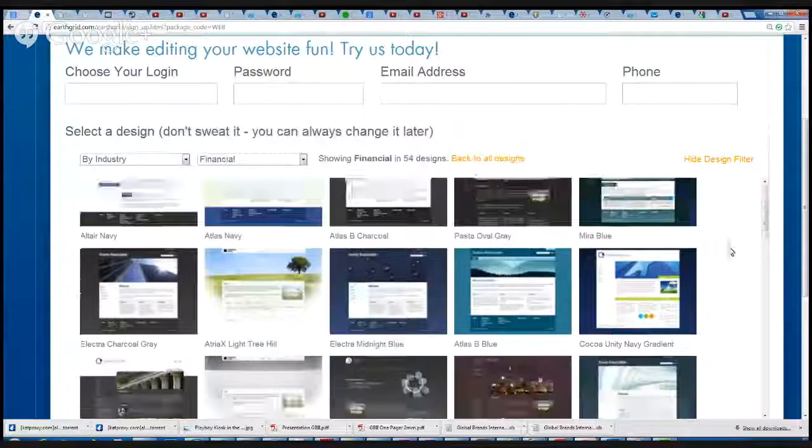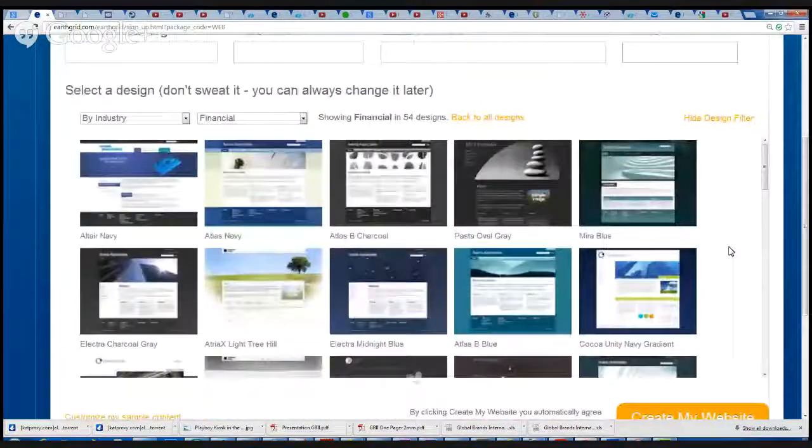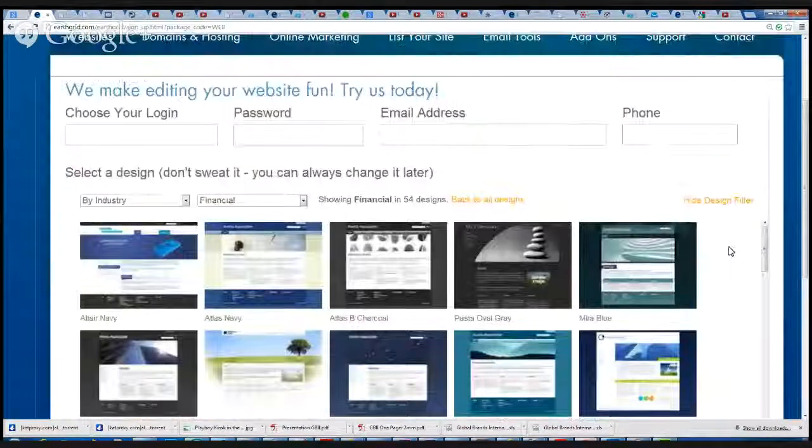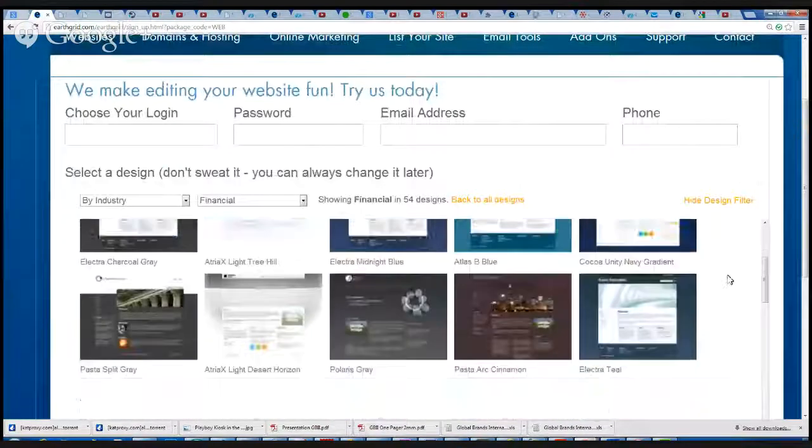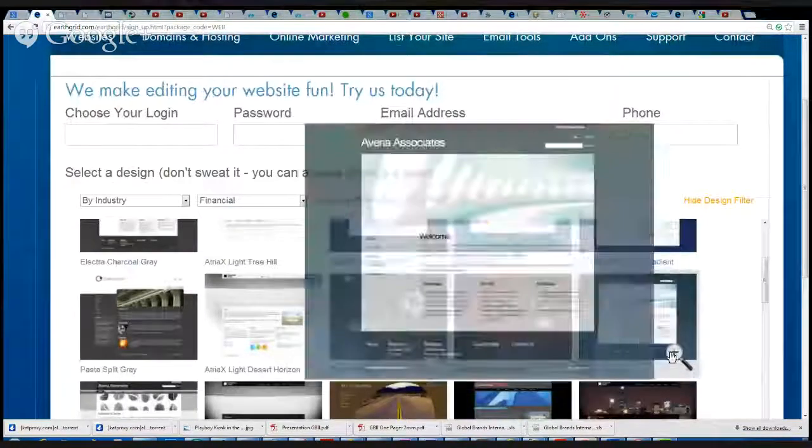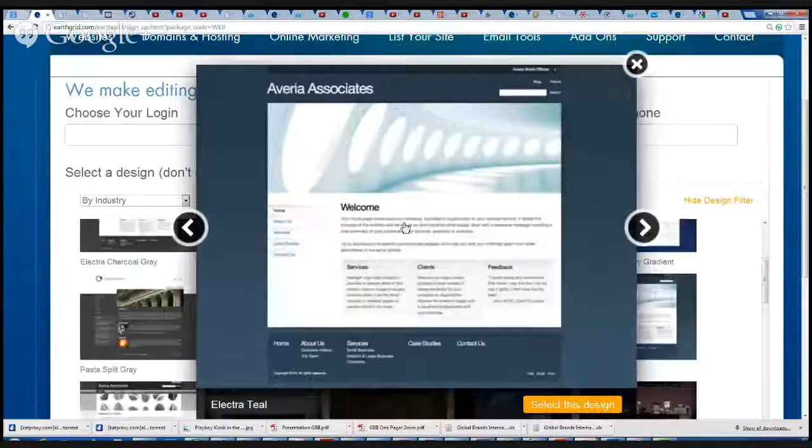A couple other ones we've done, a number of custom sites. Electra is one of my favorite designs. We have different names for each of these designs. So here's Electra Teal. In fact, a group of us got together and said, we need to build our own little graphic design firm. A couple of veterans from Earthgrid got together, and this is the design we used. This associates right here.